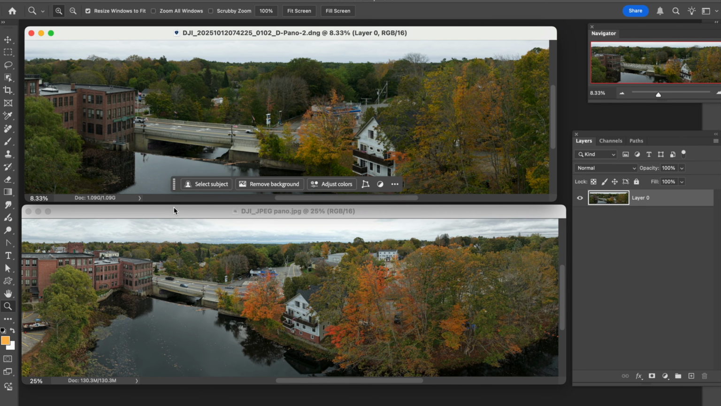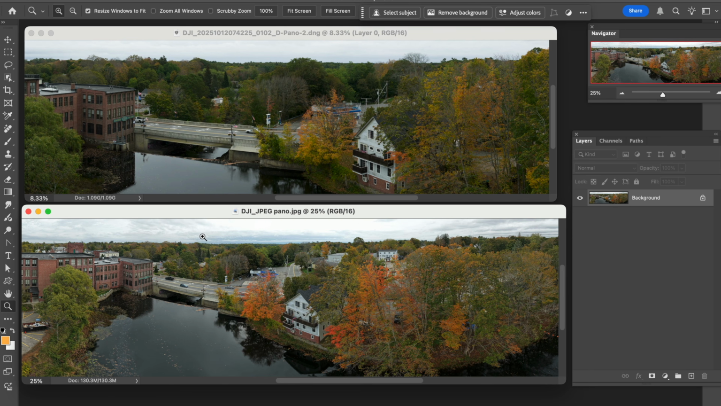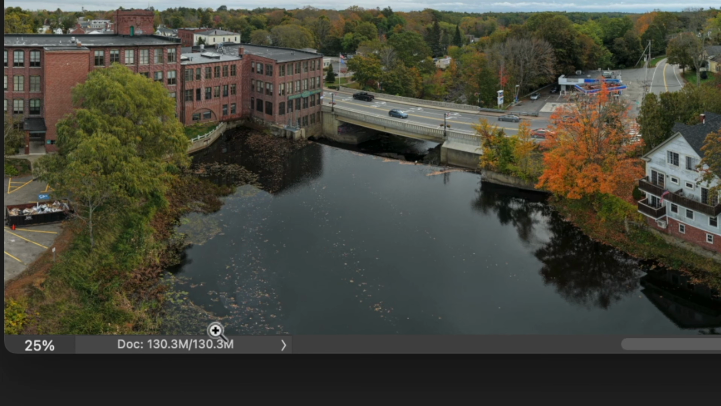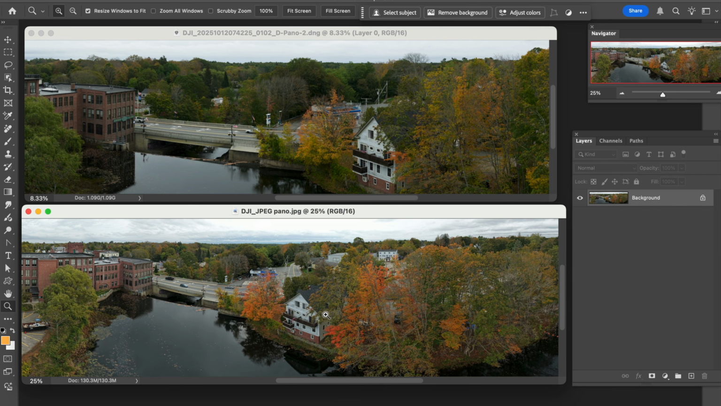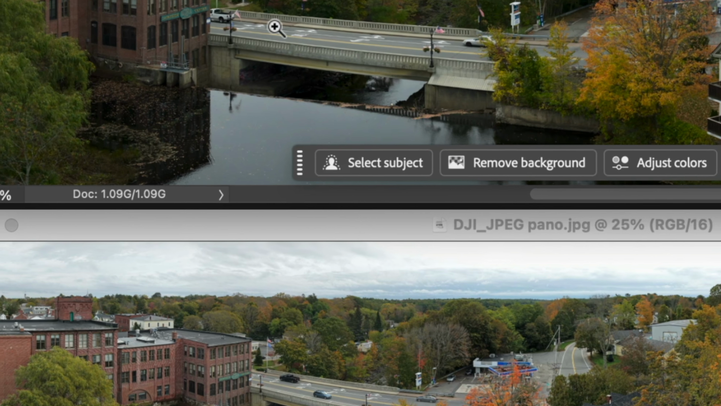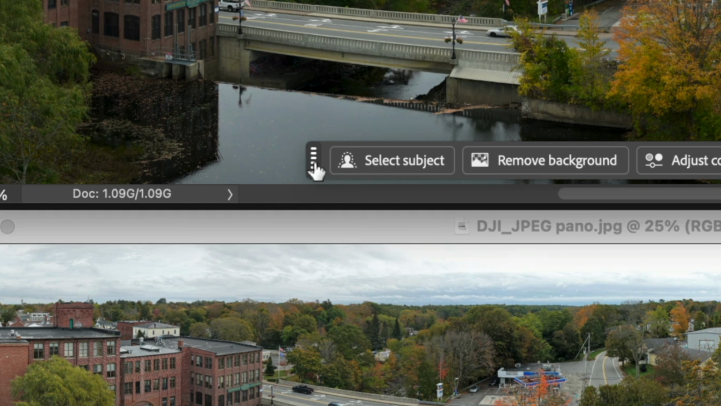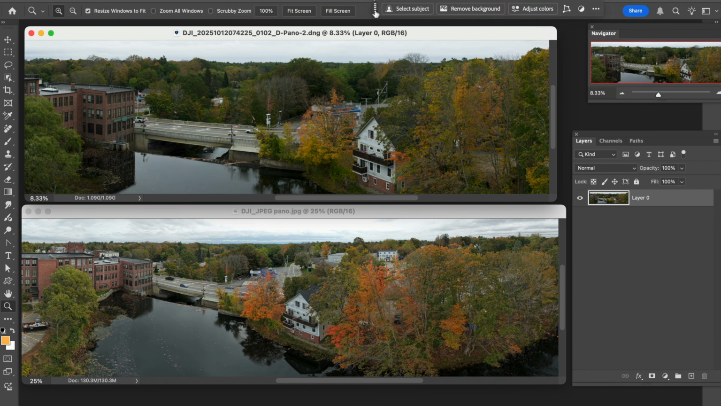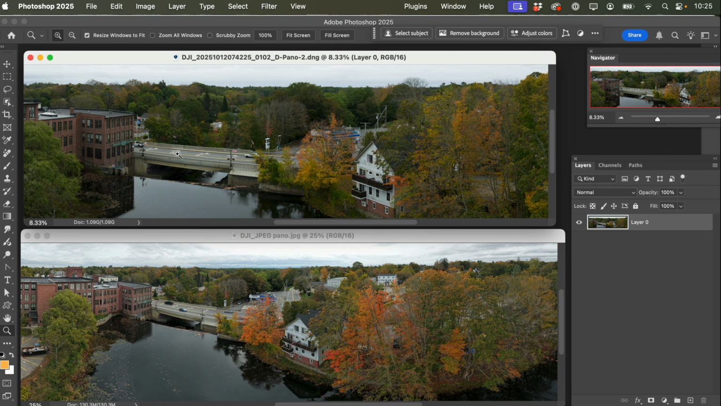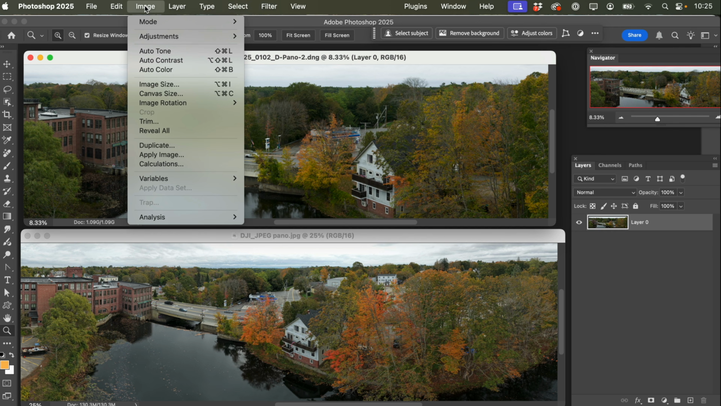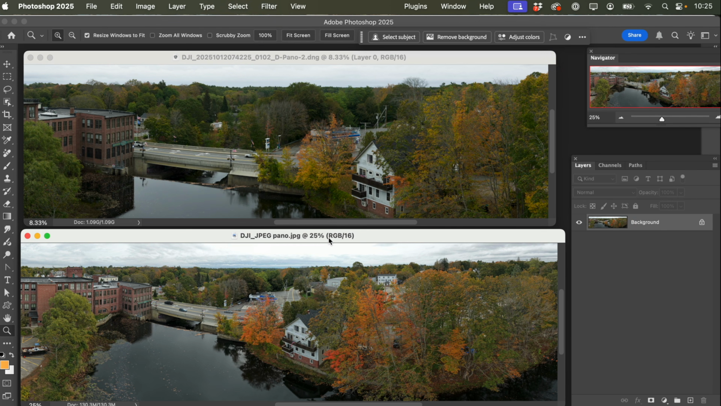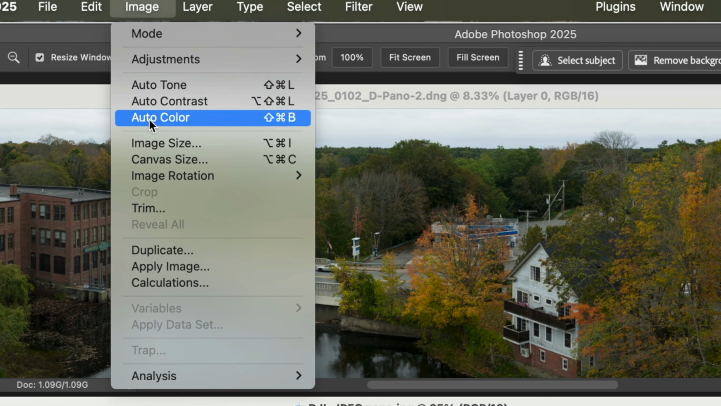Now, if we look at this here, we can see that down here on the JPEG, it's 130 megs of information that built up this file. This one here is over a gig of space inside of here. That, I think, is amazing, the resolution that we have. And we can actually look at this even in another way. Let's go in here and go to image and go to image size.